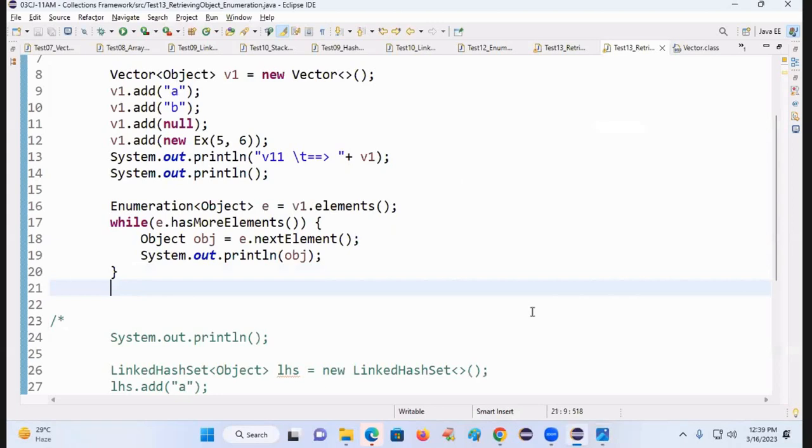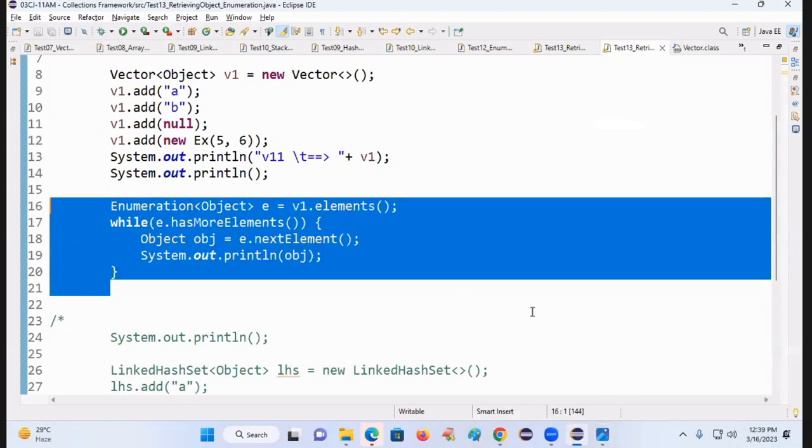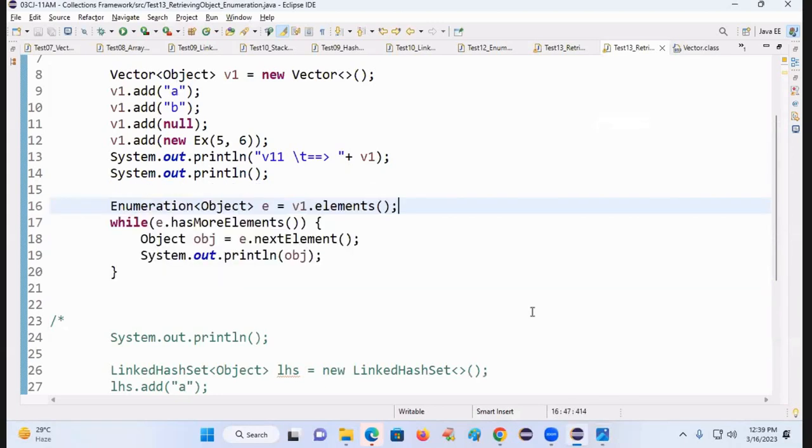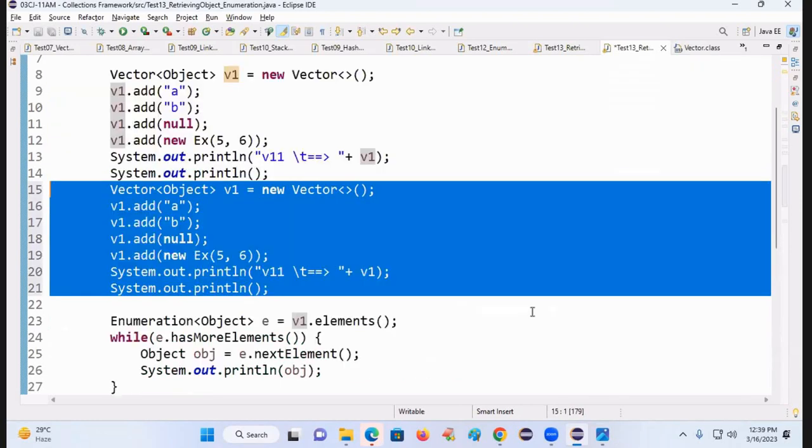Enumeration. Enumeration is a legacy cursor object. It has a factory method to retrieve elements from legacy collections, Vector and Hashtable. Then how can we retrieve elements from a collections framework collection, like ArrayList?